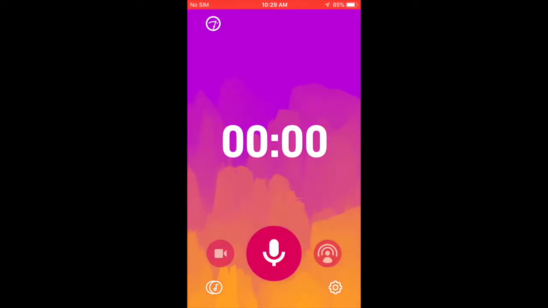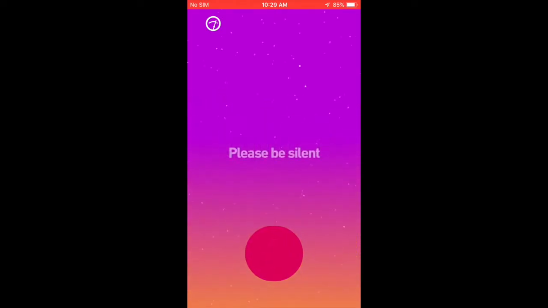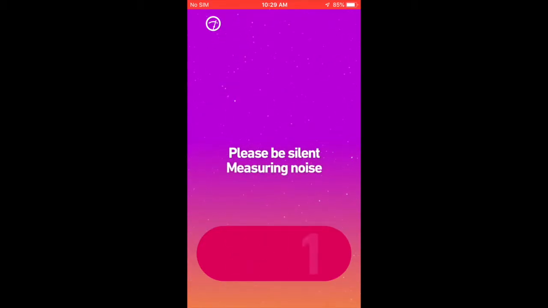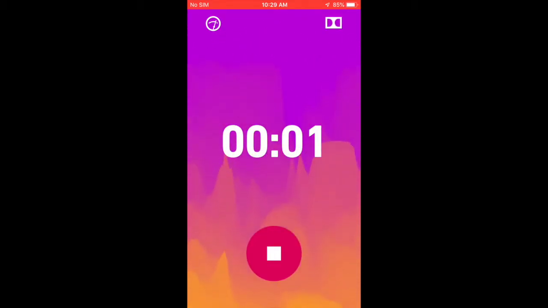Let's try recording a piece of audio and then comparing it to voice memos and another third-party app.